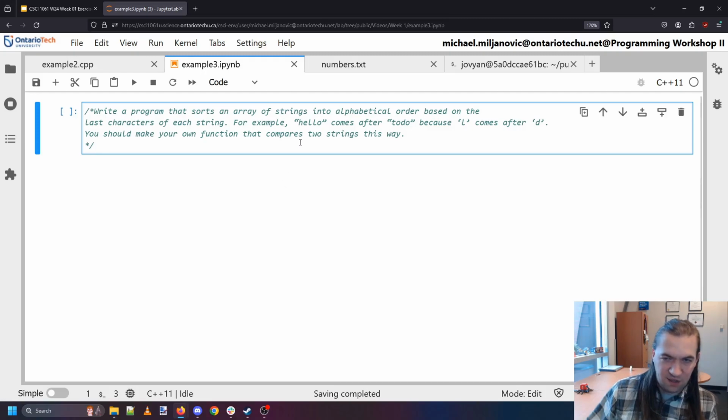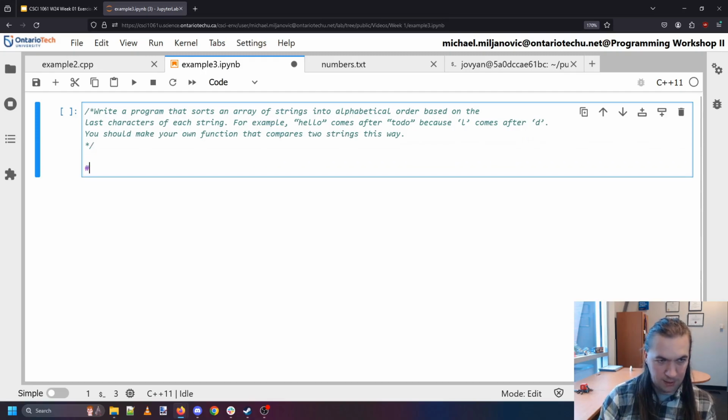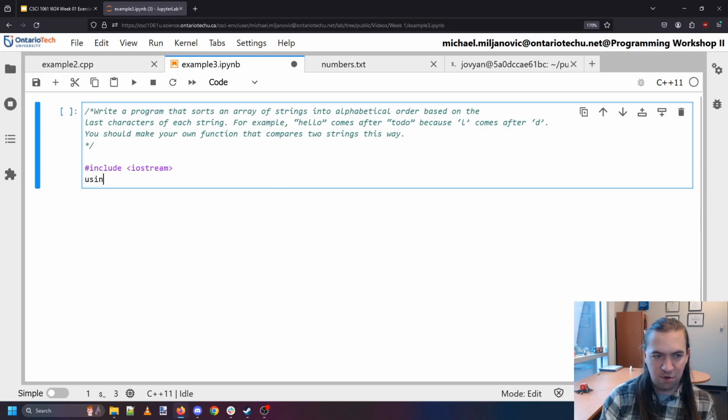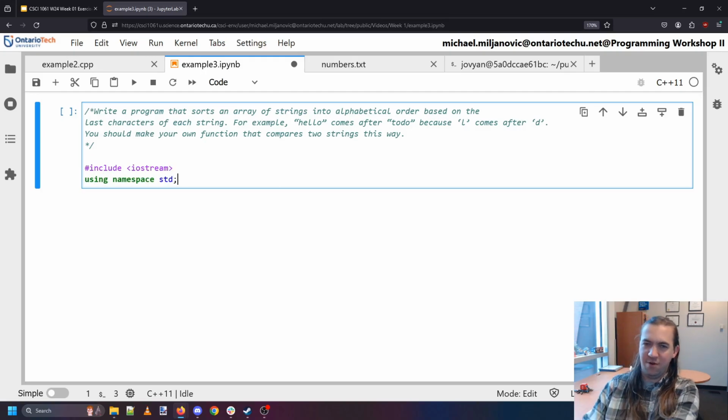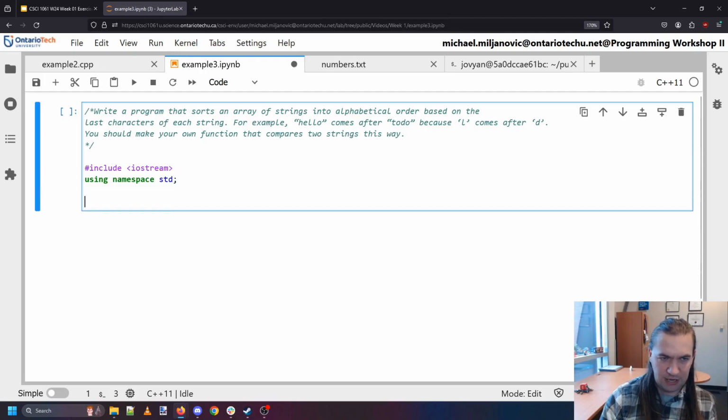All right, so let's start with making our function that compares two strings this way. We're going to need iostream because we'll be printing stuff out. And I'm going to try to avoid using namespace std for lots of this course, but for now, just to save myself a bit of typing time, I'll put it in. However, I will probably in a much later video go over why you actually don't really want to do this all the time. For now, I think it will be okay to leave it.